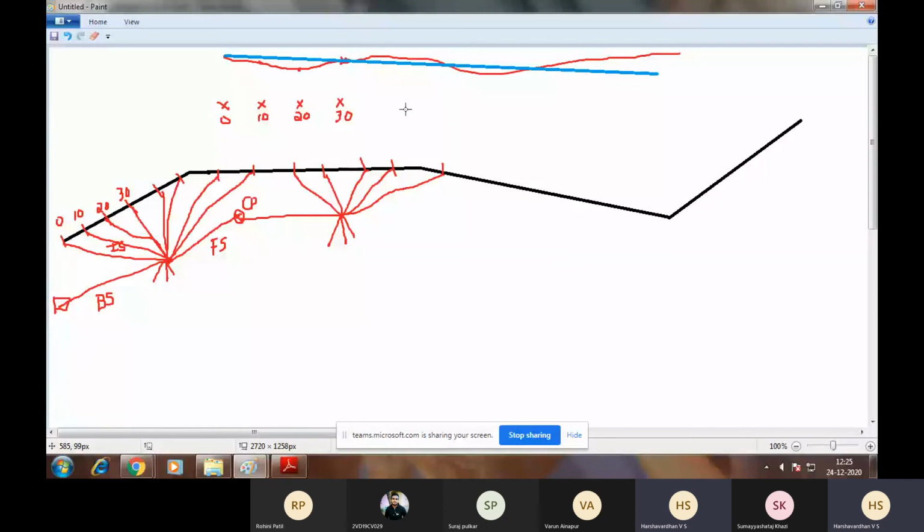In this type of survey, there are many intermediate sights and only a few backsights and foresights, because from a single point of instrument, you are trying to collect as many readings as possible. So there are many intermediate sights in this type of leveling.